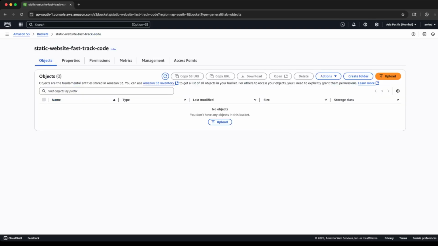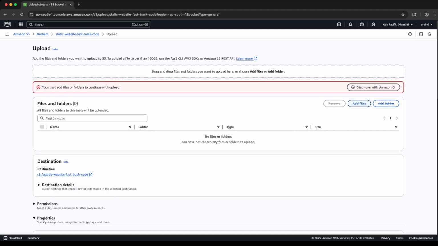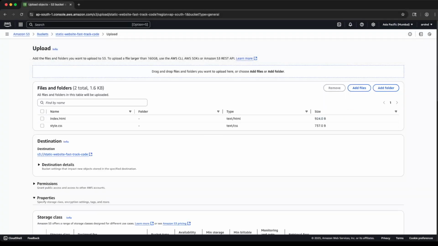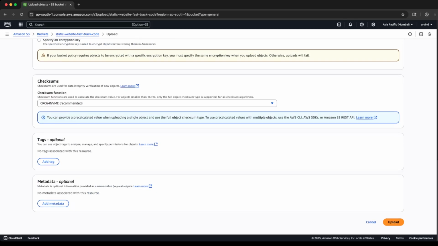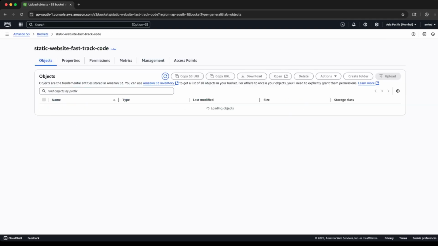Once the bucket is created, we can just upload the files. Okay, so for upload we just need to upload these two files. So file got uploaded. Yeah, it is uploaded now.